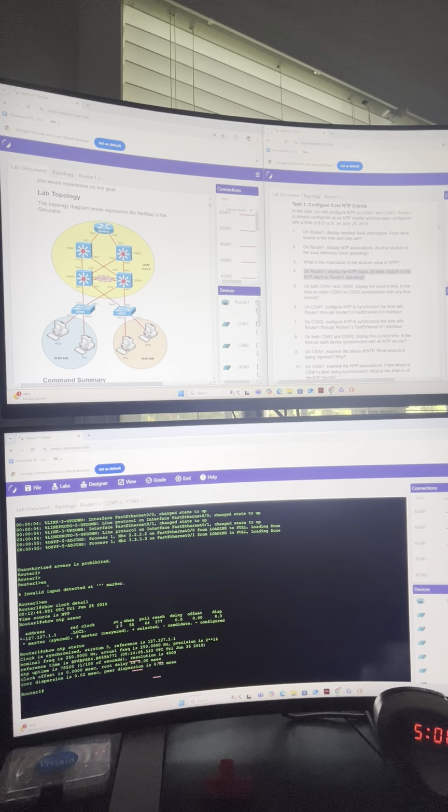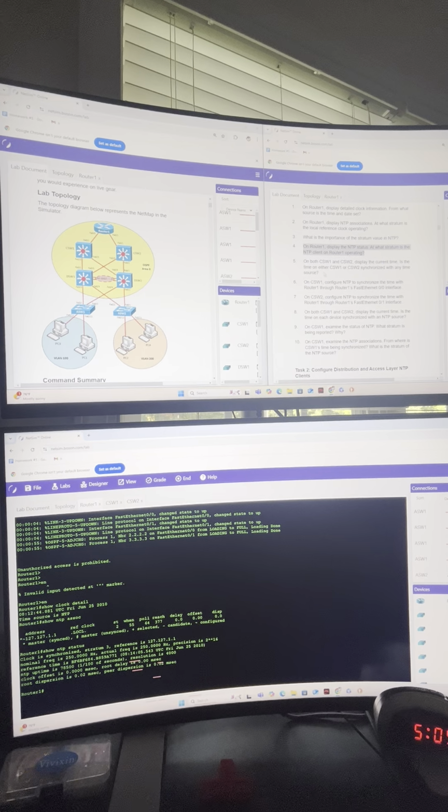So, okay, its local clock stratum is 2, but the router's actual stratum is 3. So that makes sense. Router 1 is operating at a stratum of 3. It says on both core switch 1 and core switch 2 display the current time. Is either time on core switch 1 or core switch 2 synchronized with any time source?